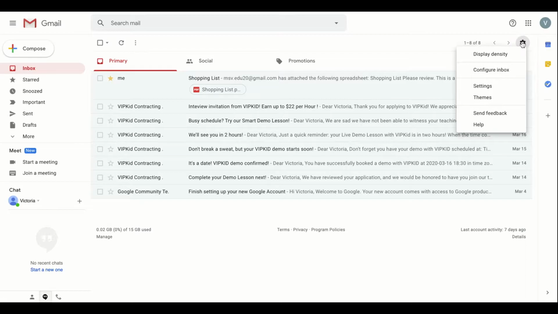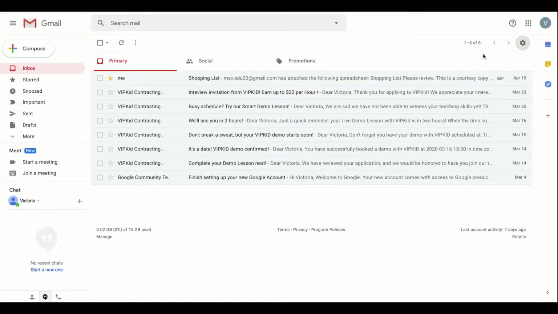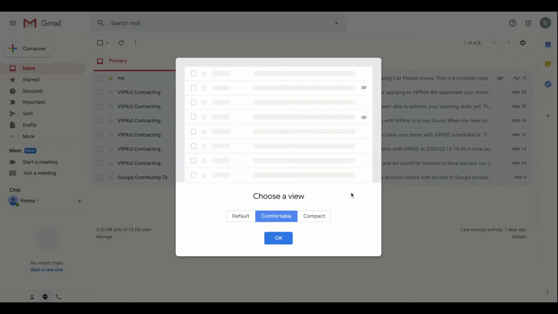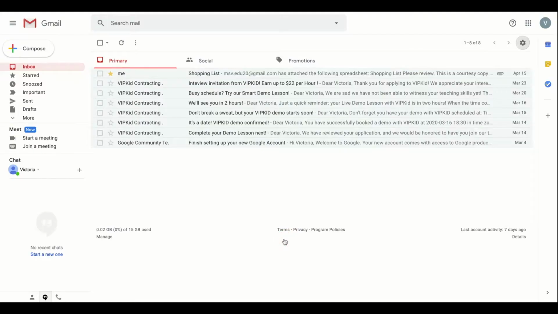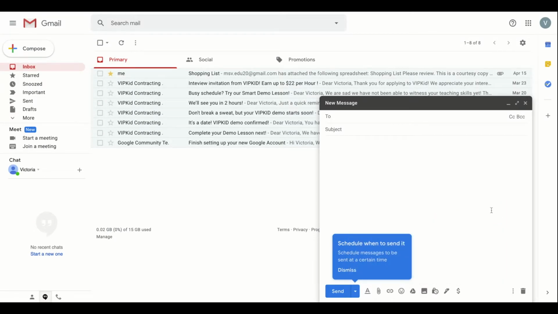Let's take a look at the settings. The density settings allow you to select the size of font, compact, comfortable, or default for better readability. If you select an email, you'll see options for deleting, sorting, archiving, or snoozing. To compose a new email, click Compose. We'll see some options. We'll close out of these coming up.